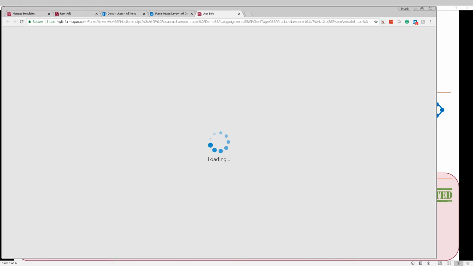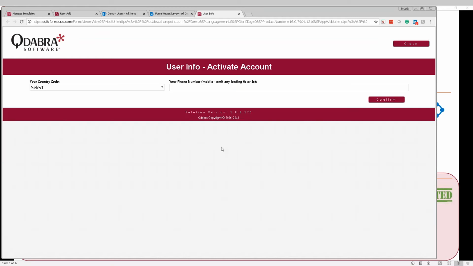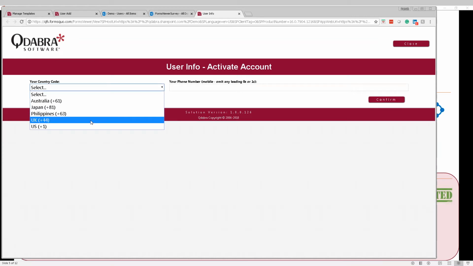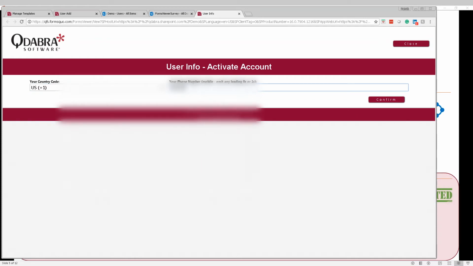So the first step is to get the users authorized. And the way we do that is we send them an email, and then they type in the email to confirm that they are who they said they were. And you have to type in your email, like I said, in lowercase. And once you confirm, now it's going to ask you for your phone number. So select the US, and we'll type in the phone number.